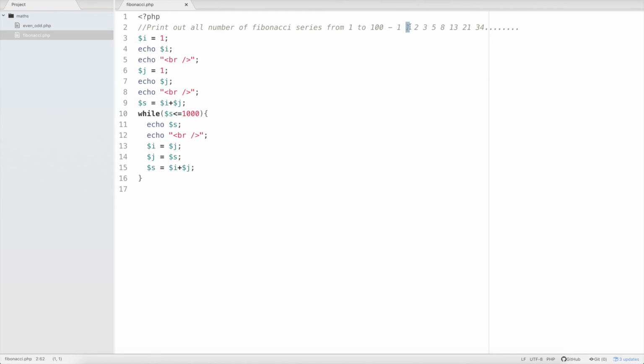So previously what was in J, now it is in I. And this is the sum that we calculated. Whatever was in the sum, we assign that to J. So we have moved I and J one step right. So I becomes 1, J becomes 2. Now the sum would be the sum of I and J. That's what we have done. So we have printed out the sum, that is 3. We have calculated the sum, that is 3.